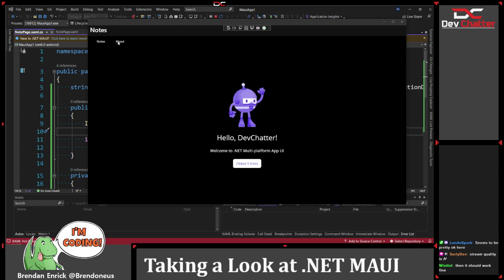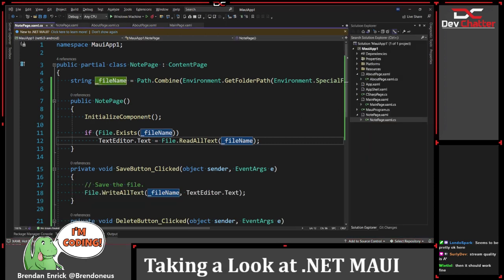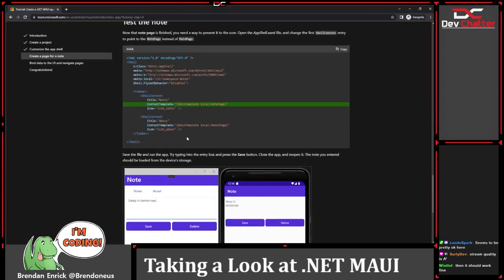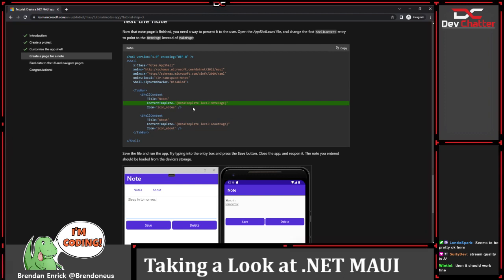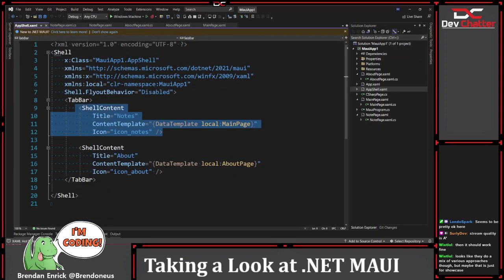Ooh. Okay, so it navigates around. And compiled, that's the big thing. Let's see if we can get that onto the page. So the content template for this in the app shell is this one.